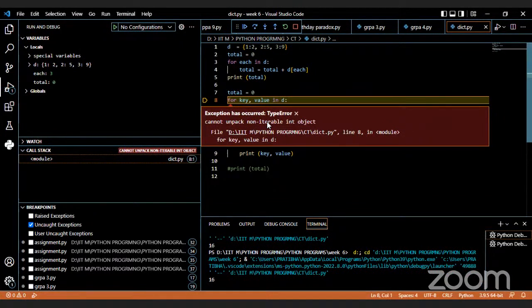See the key comma value. It iterates over the keys. It does not give you a tuple. When can you use the key comma value? When it is a tuple. Okay. Am I making sense?